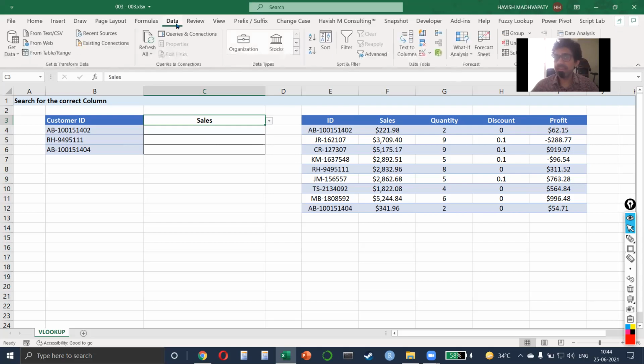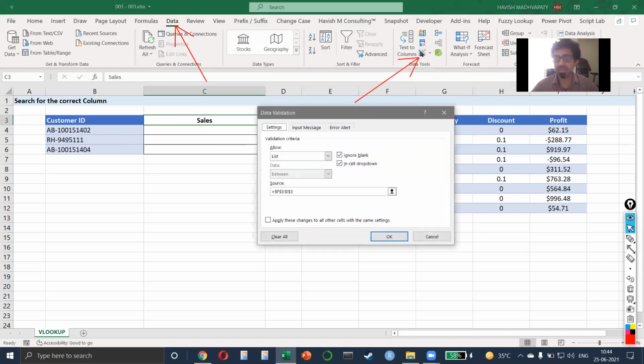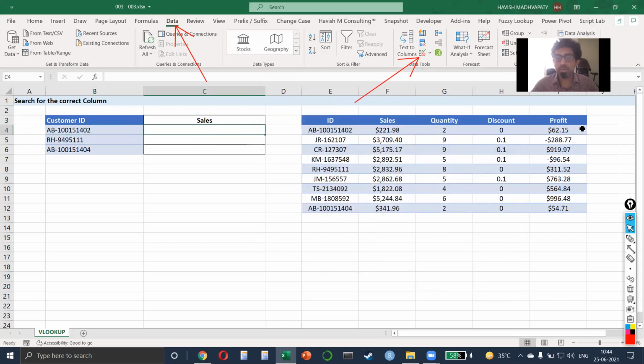What did we click on? Data and then? Do you remember this? Yes, data validation you are talking about? Exactly, right. So this is how this list is coming. You can see that I have selected 4 values, F to I. So sales, quantity, discount, and profit. Now, this is my question.